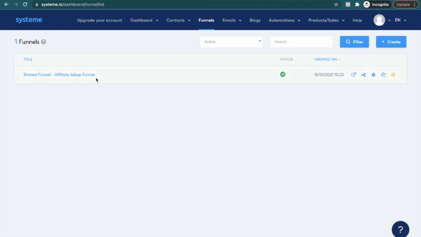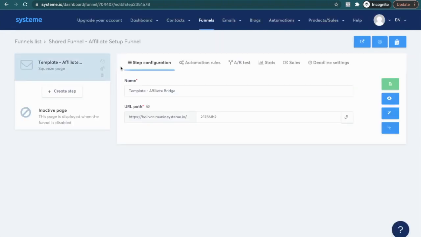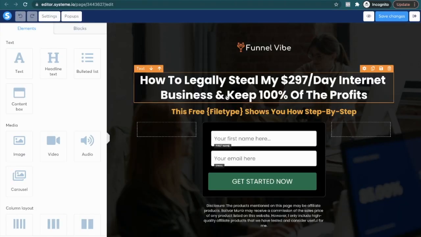You're going to be sent to something like this. You just click that funnel, and it's going to send you to this page here. You just gotta go into the editor and you're going to be able to edit that landing page right away.